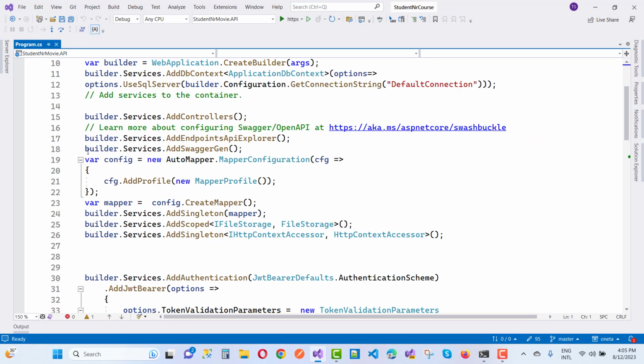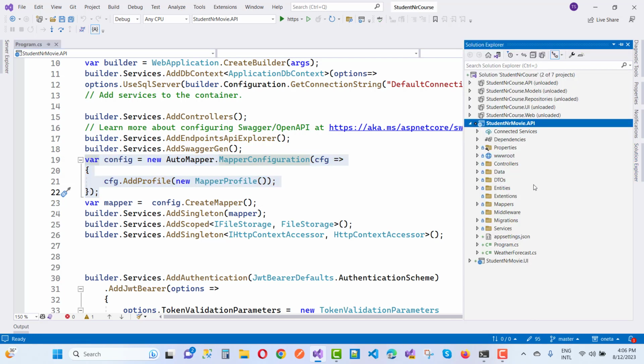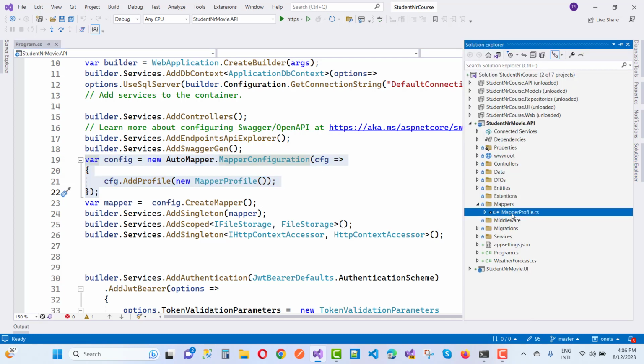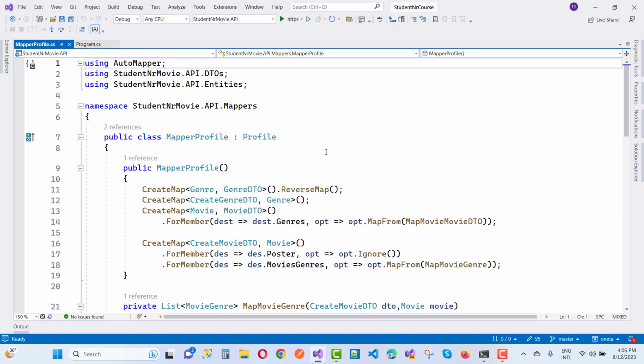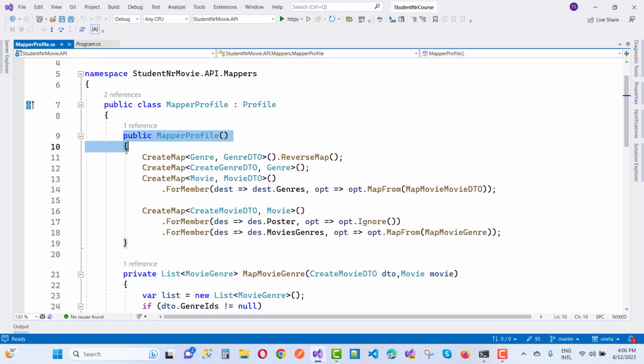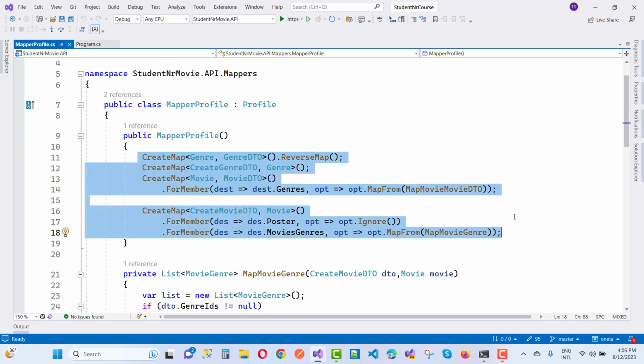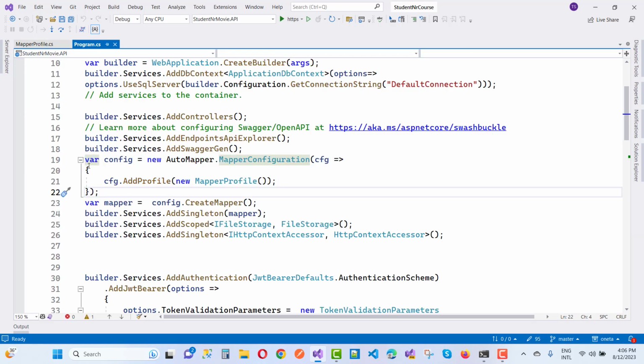Okay, so here we have a mapper, and the mapper configuration in the program.cs file looks like this. So builder, var config equals new AutoMapper.MapperConfiguration, configuration.AddProfile, MapperProfile, and where is the mapper profile? You can see in the mapper directory. Here we have a mapper profile that is in the constructor. Here we have lots of CreateMaps. Okay, so we will discuss that later. And here we have var mapper = config.CreateMapper, builder.Services.AddSingleton as a mapper. Okay, so that's fine. There is the mapper configuration right here.